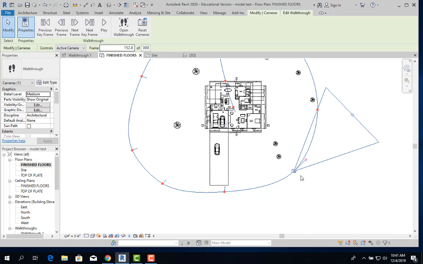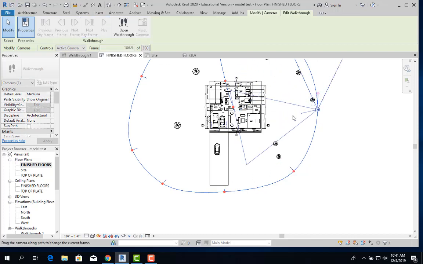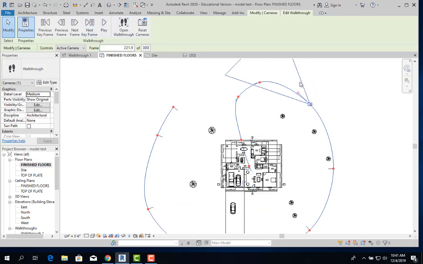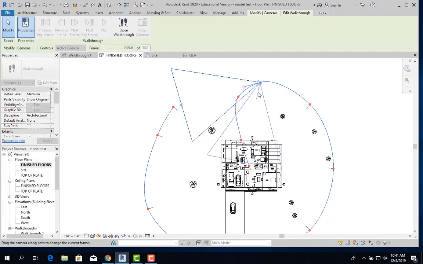So what's happening is that the spacing between the cameras is going to be filled in. The camera is going to follow the path, and the camera is going to continue from this angle up to this angle. So it's going to start rotating as it goes. Okay. Next keyframe. Rotate it towards here. Next keyframe. There.